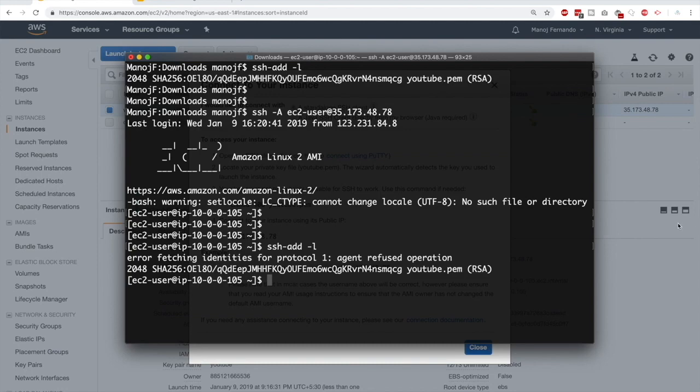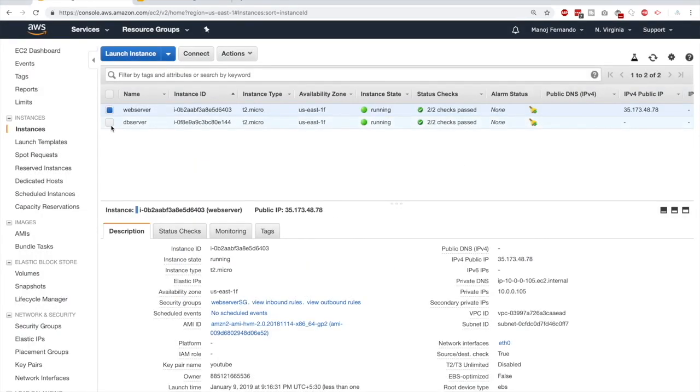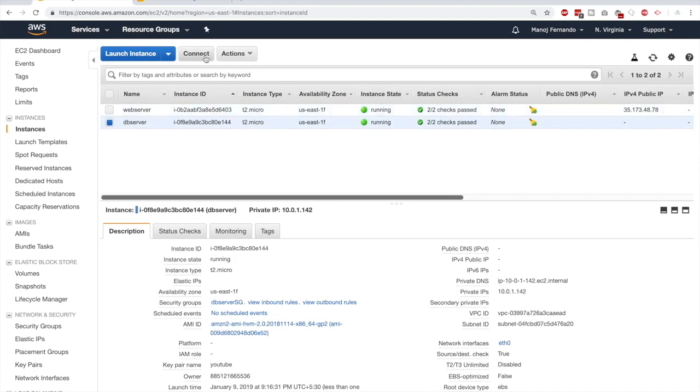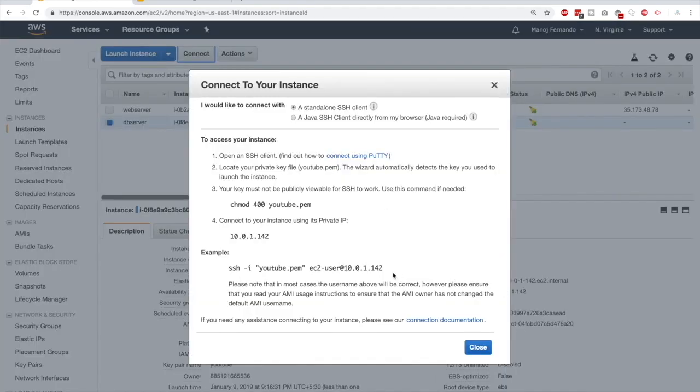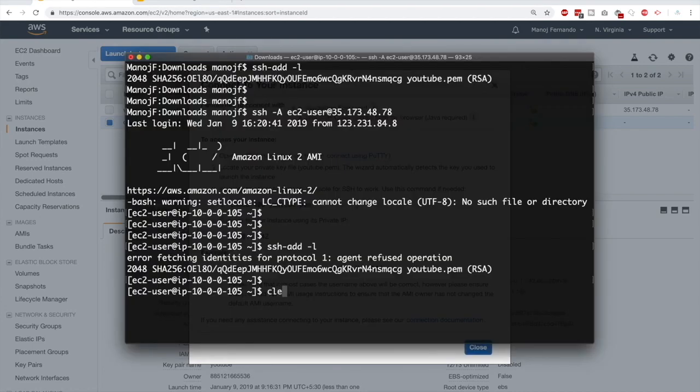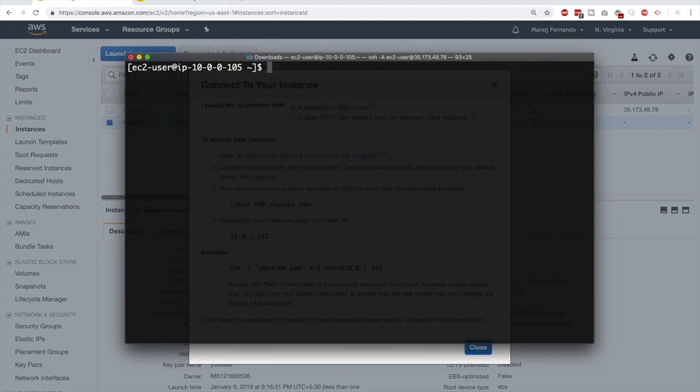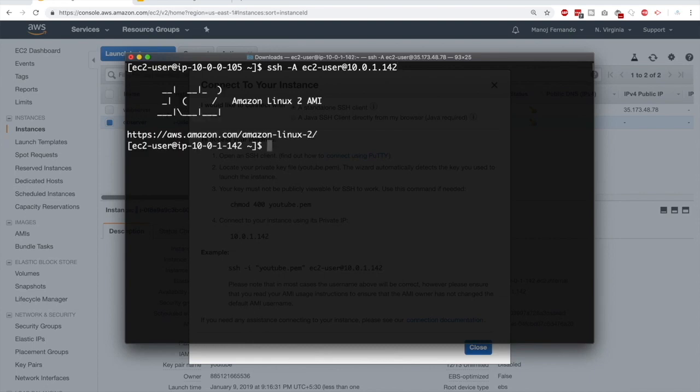So let's try that. I will go to the database server here and connect, and let me copy the last part here. In the terminal, let me clear the screen and type ssh -A. It's not -i, it's -A, and then the IP address of our DB server. Hit enter. There you go. Now we are inside the database server.